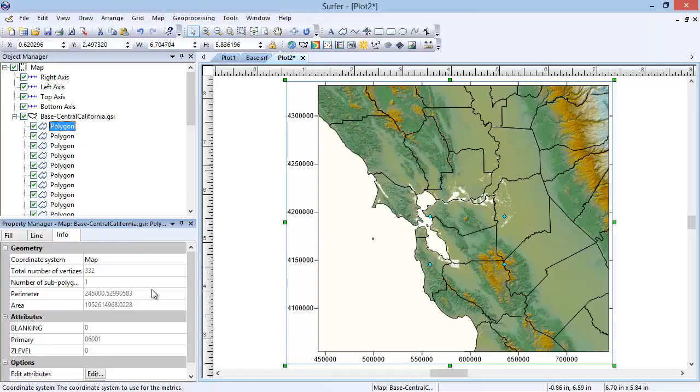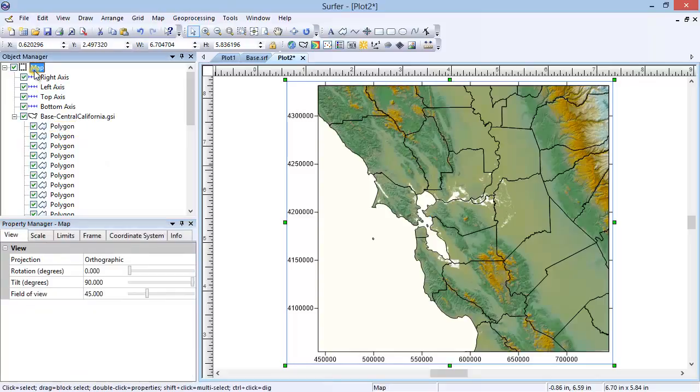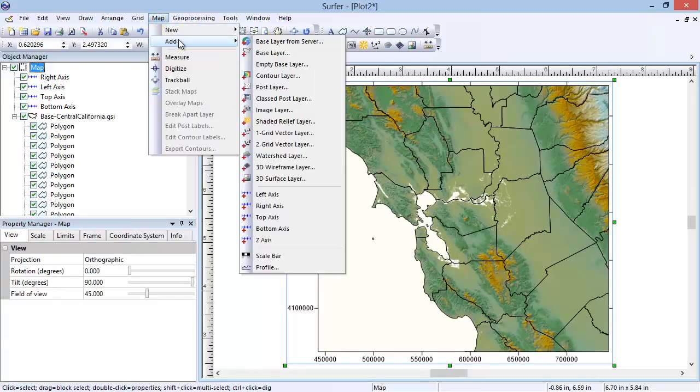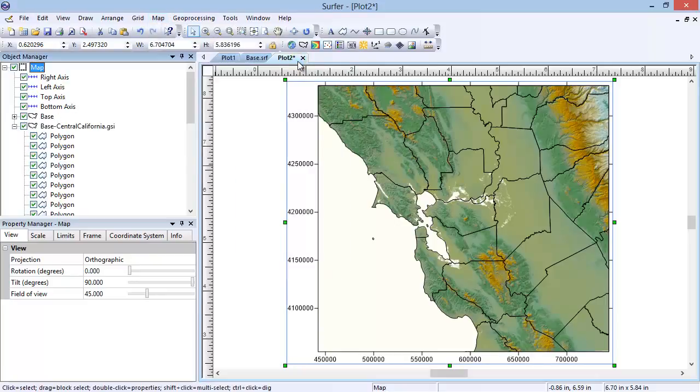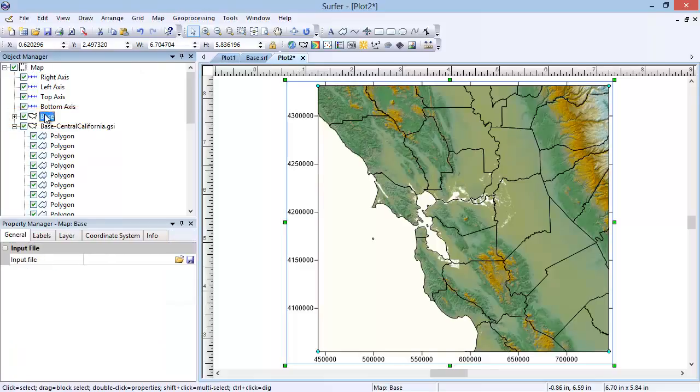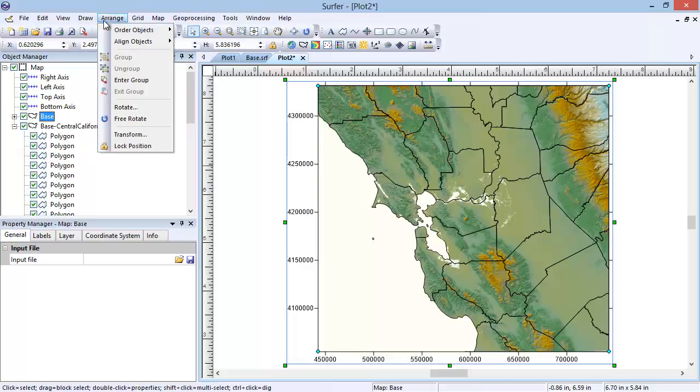You can draw the polyline or polygon in an existing base layer, or you can create a new base layer. I'll create a new base layer. To do this, in the Object Manager, select the Map object. Click Map, Add, Empty Base Layer. Notice a base object has been added to the map frame. To draw a polyline inside the base map, select the base object and click Arrange, Enter Group.